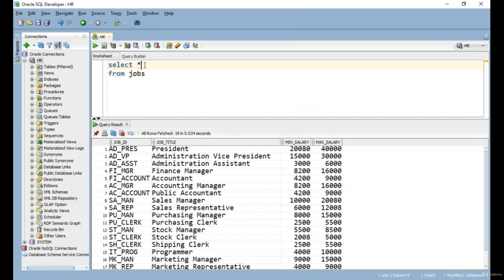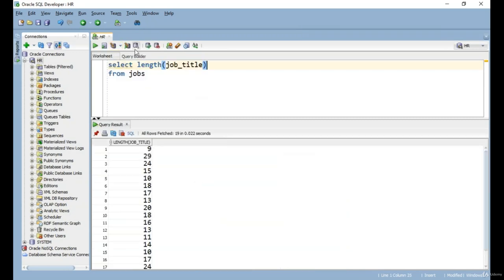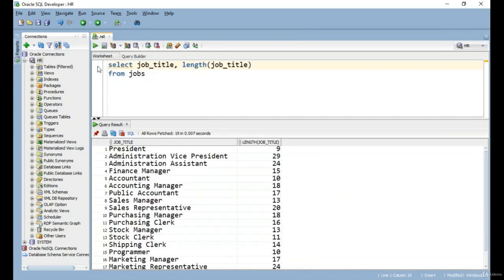So here is your SQL Developer, the one that we have been using to understand how to write SQL commands. So here, if I say I want to get the length of a job title, we are going to get the job title. Okay, there we are. And it's going to give you the length. Well, if you display the job title also, then it becomes more clear.